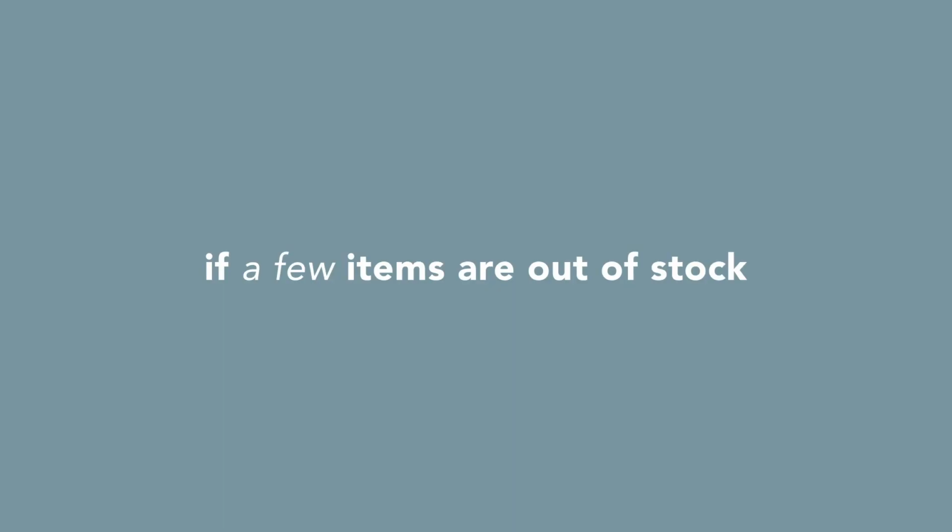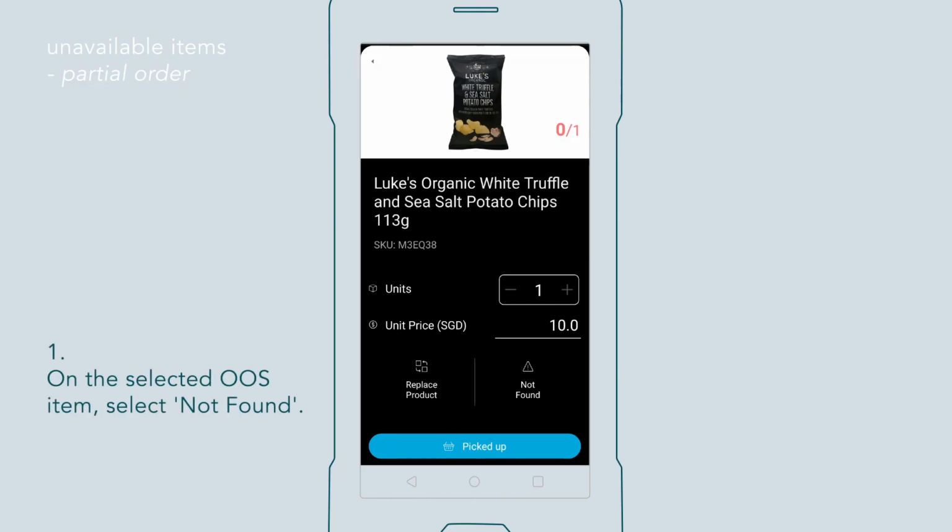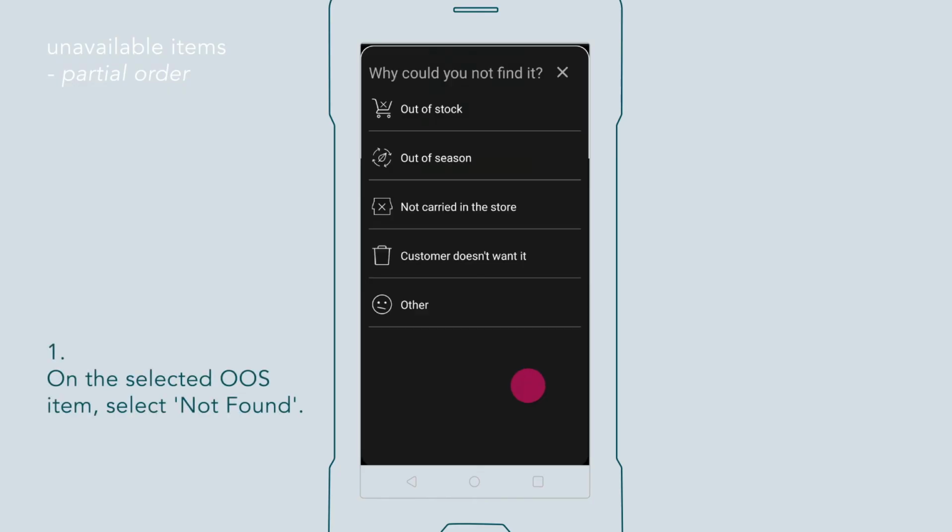If you have a few items that are out of stock, tap on Not Found on the out of stock item. Then, tap on Out of Stock as the reason for unavailability.